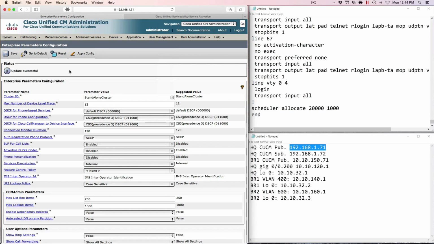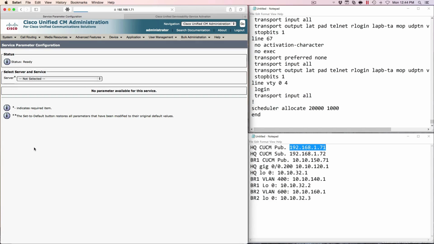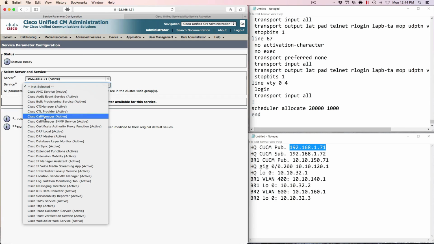We also want to change some service parameters. I'm going to go under System, Service Parameters, and I'll select the publisher server. However, for lots of service parameters, even if we change the parameter on the server, it's said to be a cluster-wide parameter. It will change it for the entire cluster, not just the publisher. And the service is going to be Cisco Call Manager.